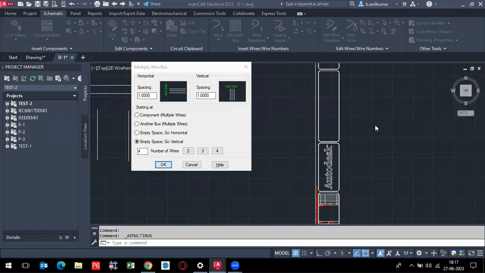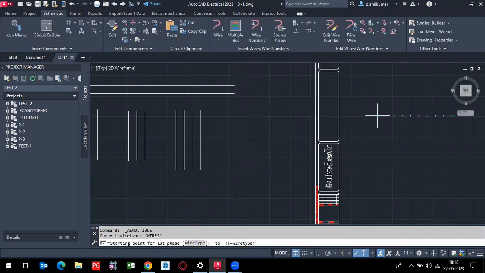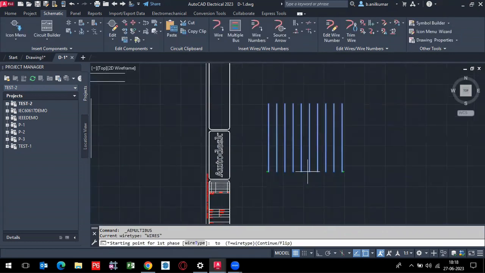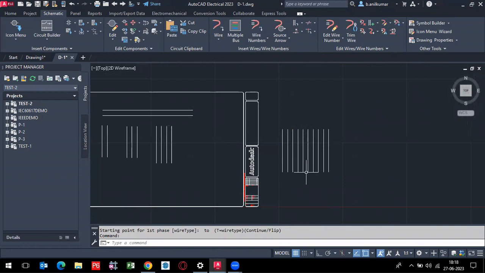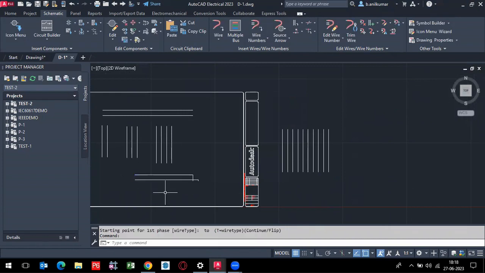Okay. So next one is we are using the particular multiple bus. If you are working with only vertical, you can select the vertical option. If you require more than 4, for example, I require 10 or 20, you can type the number 10 directly. Click on OK. Just draw and automatically 10 are there. Okay. And for example, I want to draw horizontal. Select the horizontal. Number 2 required. Just draw and 2 wires are there.